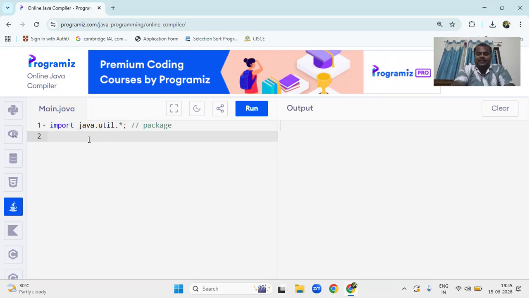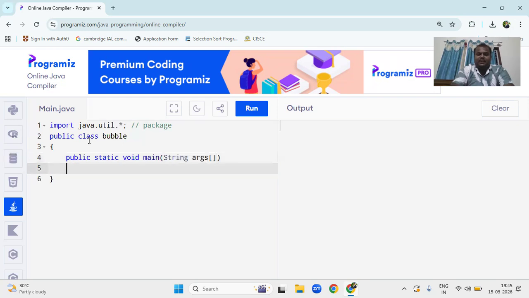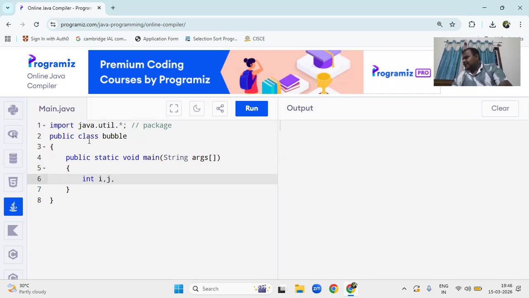Okay. Public class. Which one is it? Bubble, right? Write Bubble. Next, public static void main, String args, that is the argument environmental variable. So what are the variables I can use? I can use i, j, I can use i, j, right? What are the logics I can use?